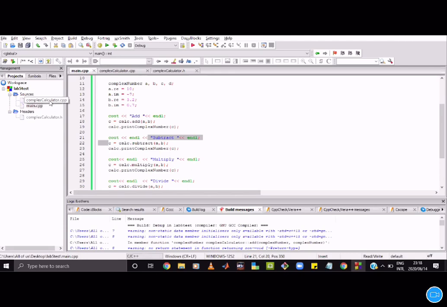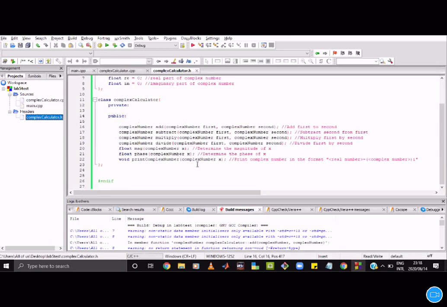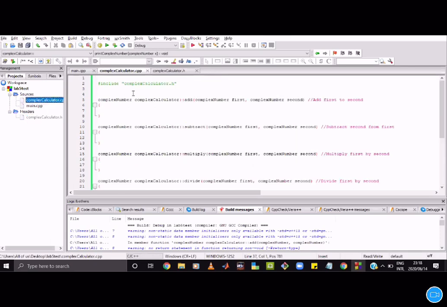So what's actually the problem, right? In your header file, there's nothing you need to change. All the functions have been declared for you. So here's where the problem is. So let's start.